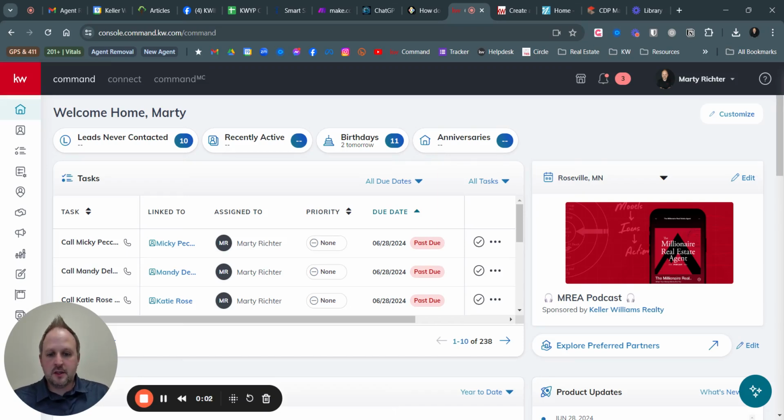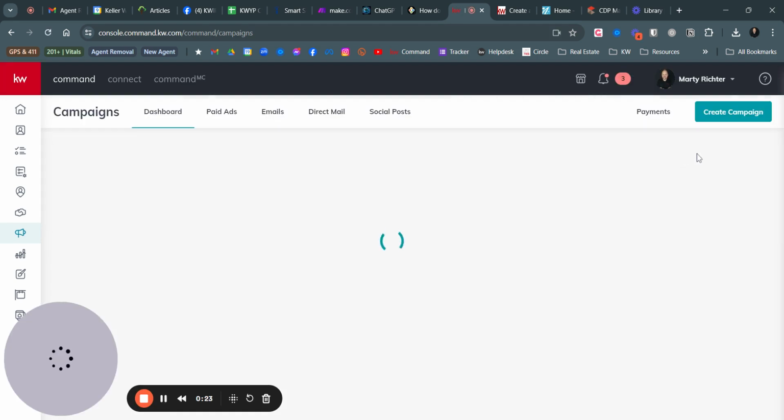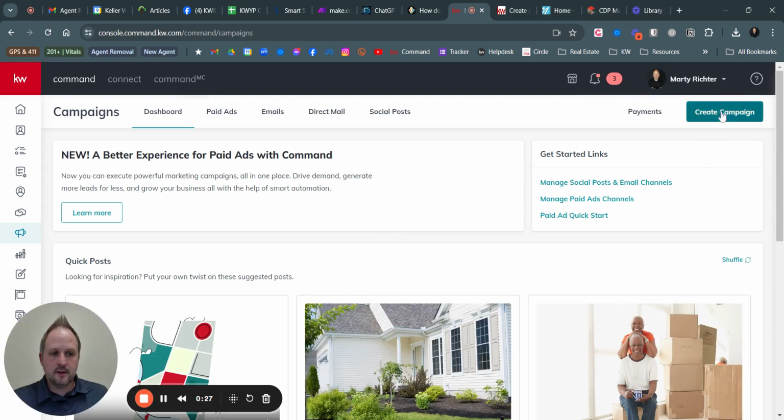All right, let's go ahead and make a just sold postcard within Command. We can do that really, really easily inside of the campaigns applet in Command. Down the left-hand side, we're going to head over to the megaphone or the bullhorn. That's the campaigns applet. So let's go into the campaigns, and once it loads up, in the top right corner, we are going to click on Create Campaign.